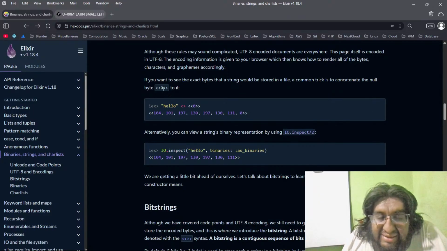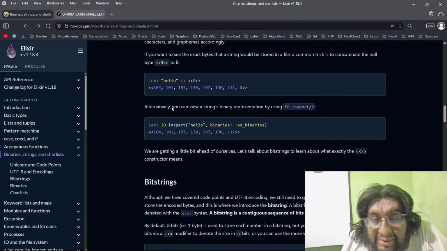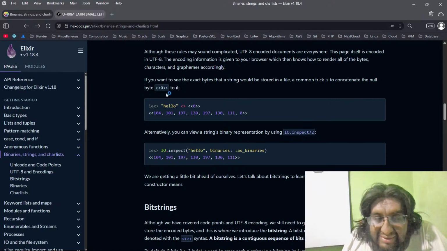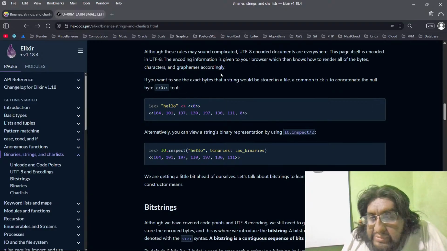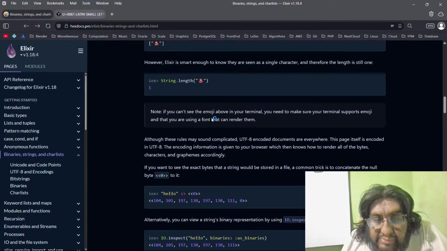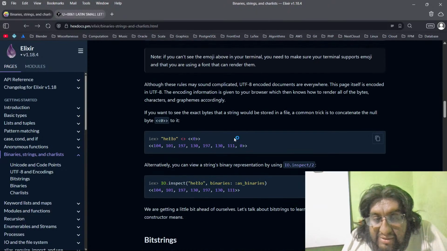And it says something like it's everywhere. If you want to see the exact bytes that a string will store in a file, a common trick is to concatenate the null value to it. So this concatenation operator, it works with this. Okay, null byte is being called.